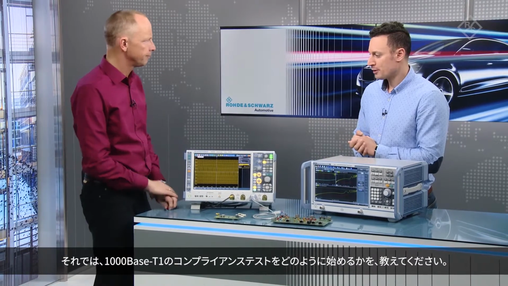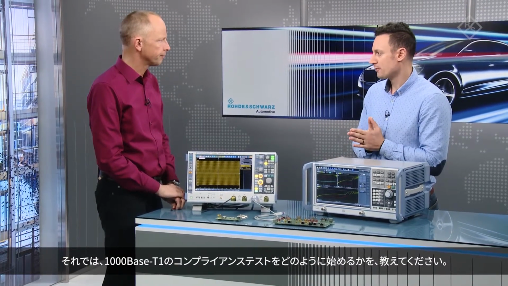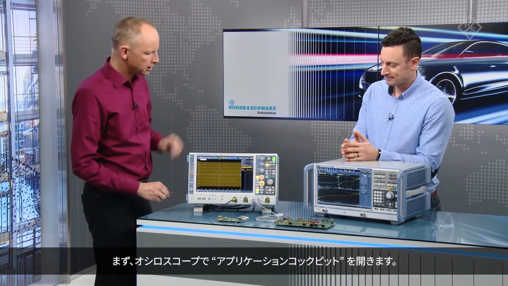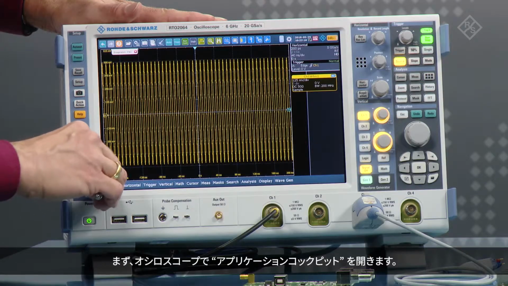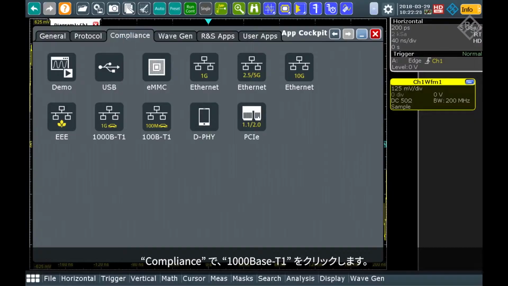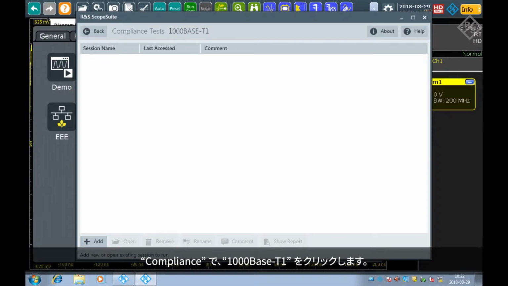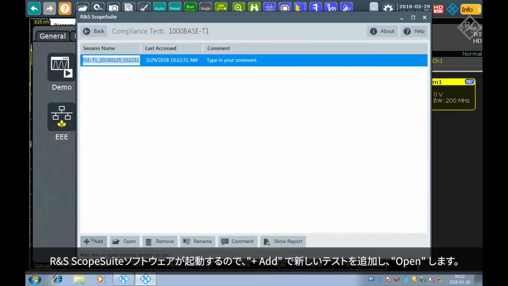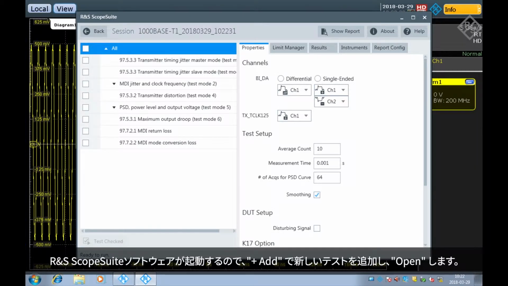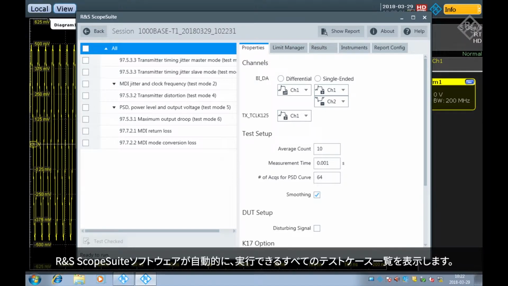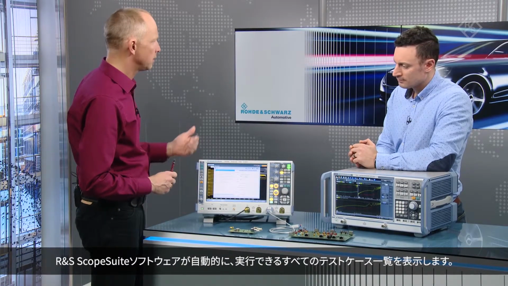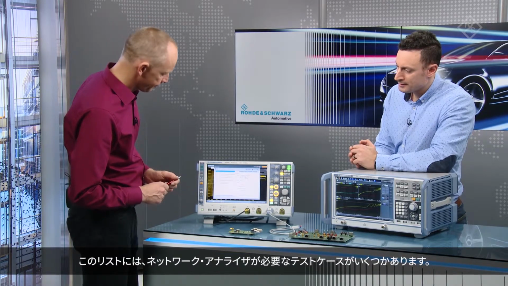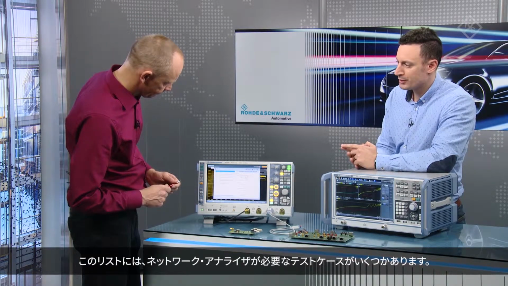I see. And can you please show me a little bit how we can start up this conformance for 1000Base-T1? Yes. To do this, you go to the oscilloscope, start the application cockpit, go to compliance, and now you select 1000Base-T1 compliance test. Now the scope suite software comes up and you add a new test and open that test. And now you see a list of all the test cases that you can do with the scope suite software fully automatically.